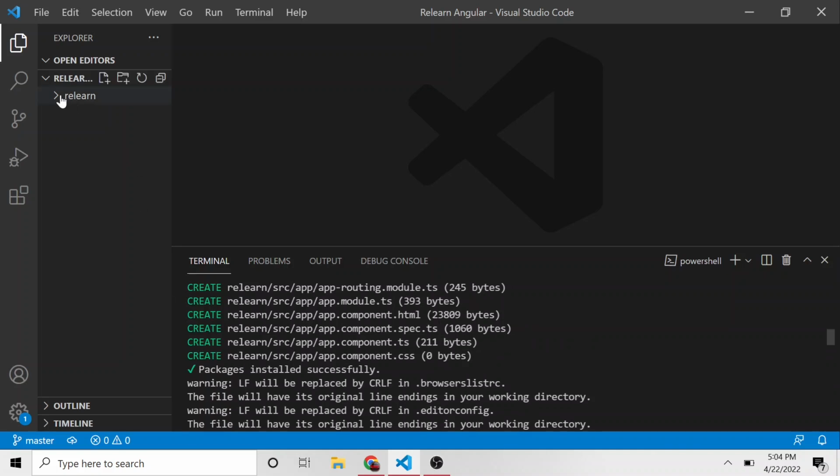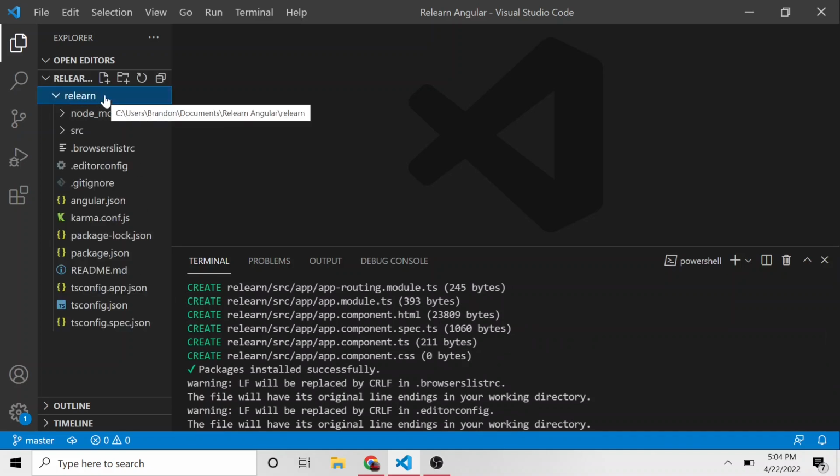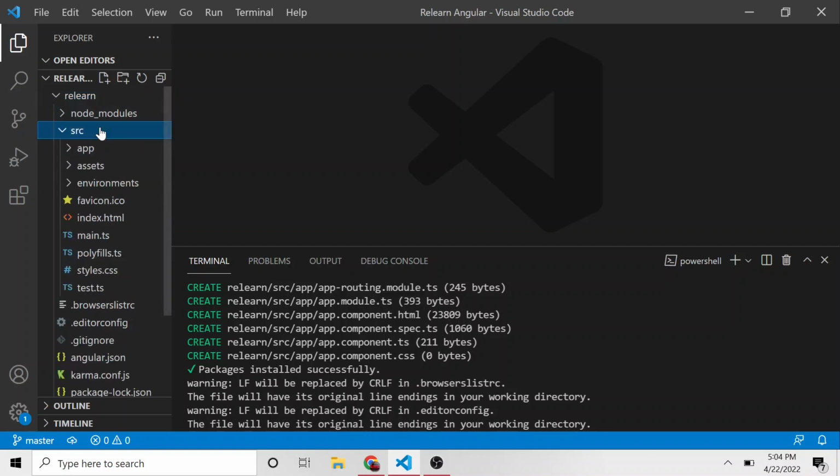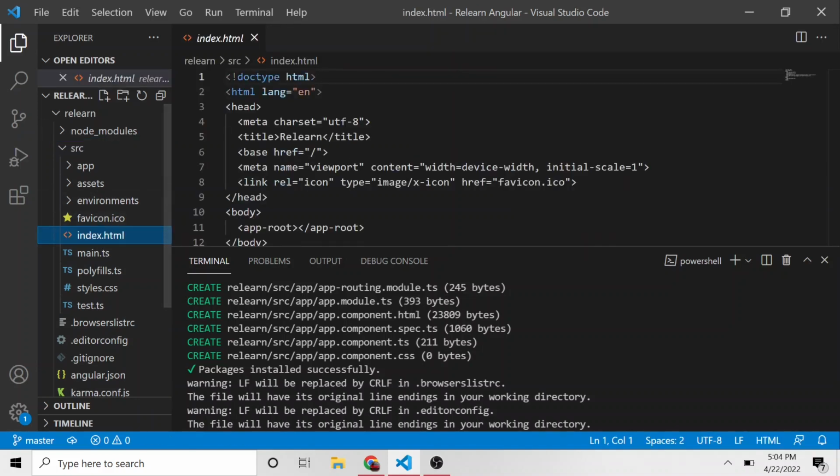Okay, so back in VS Code, it looks like everything has been installed. Now if we open up the Relearn project that I just created, you'll see a bunch of stuff here. If we go to the source directory, the SRC directory, this is pretty much the meat of the project. The first file here is index.html. This is the HTML page that other things are put into. Right here, you can see the title of this web app is Relearn.